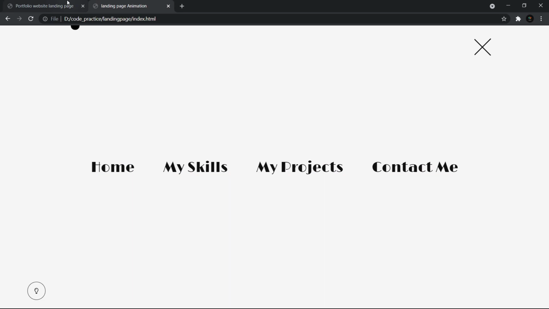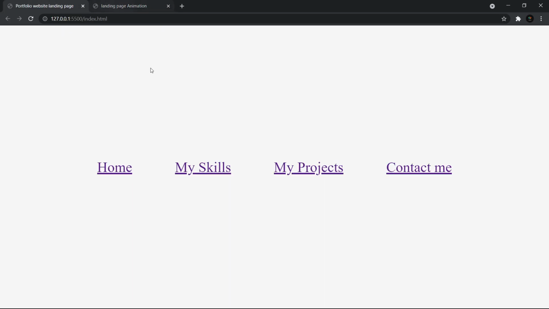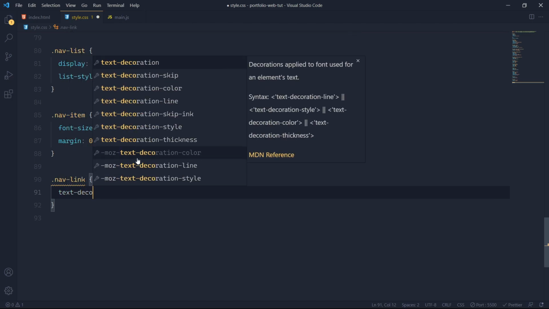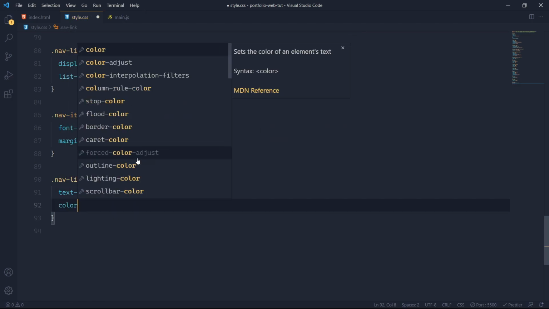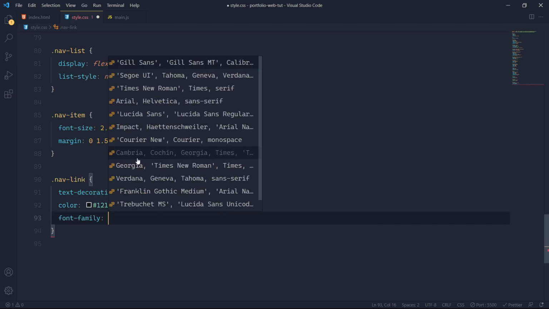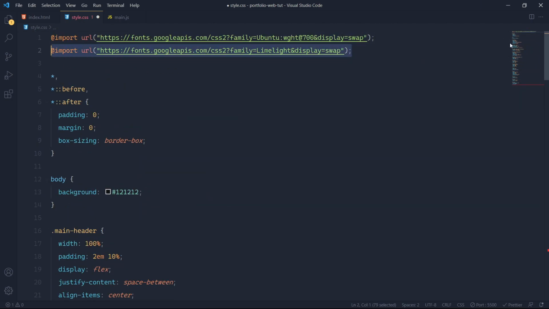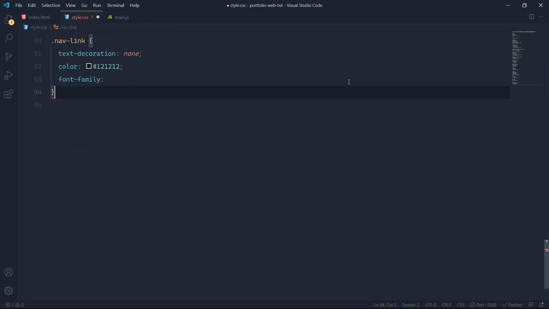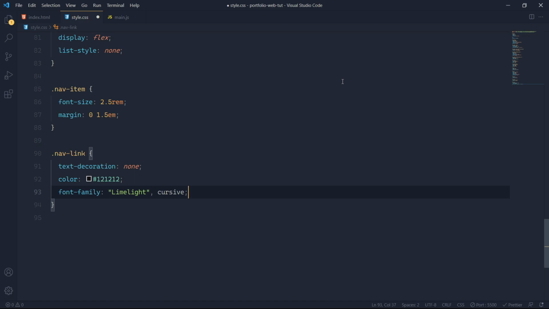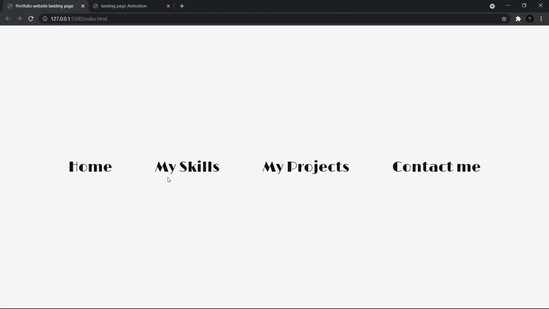Yes, the only thing is the font family and the color, and we can do so by going to this nav link, and first of all I will give text decoration none. After that I'll give color 121212, then font family, and for the font family I have grabbed this one called Limelight. So here I'll come and say Limelight, cursive. You can find this on Google Fonts. Save it. Now here we have something like this.